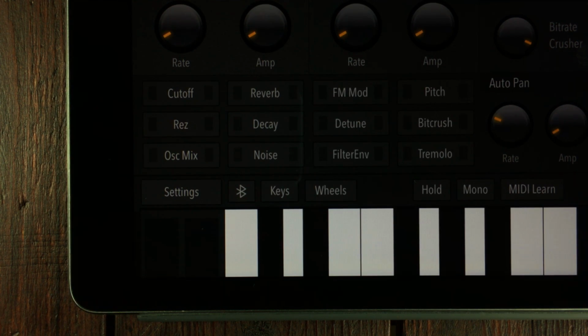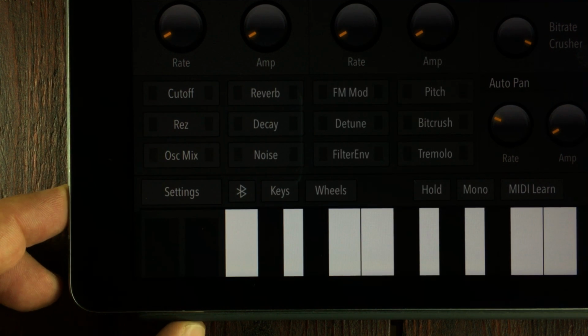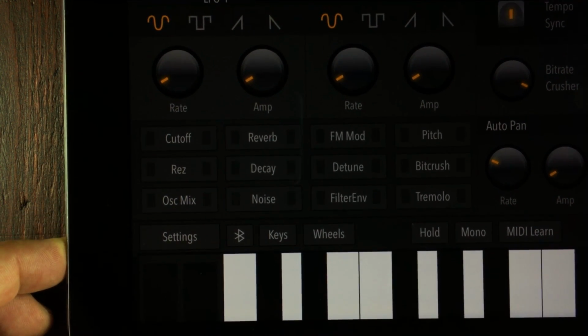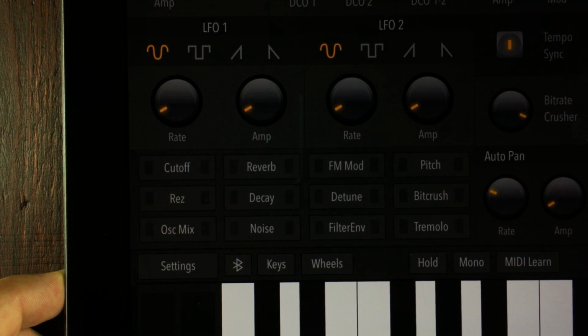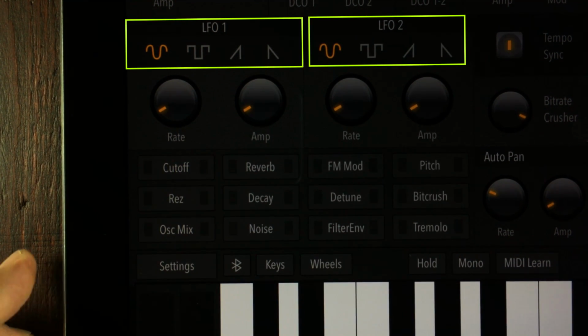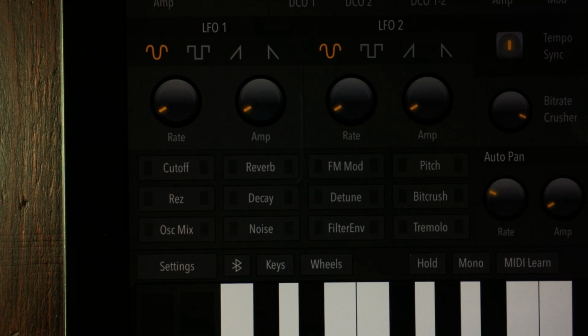Now let's have a look at the left side here and the LFO modules. Each of the LFO modules has 4 different waveforms to choose between. Now these aren't like the oscillator waveforms where you can mix the different waveforms. These are set waveforms. So you have a sine waveform, a square waveform, a ramp up and a ramp down saw waveform. Next we find the rate knob and the amp knob.